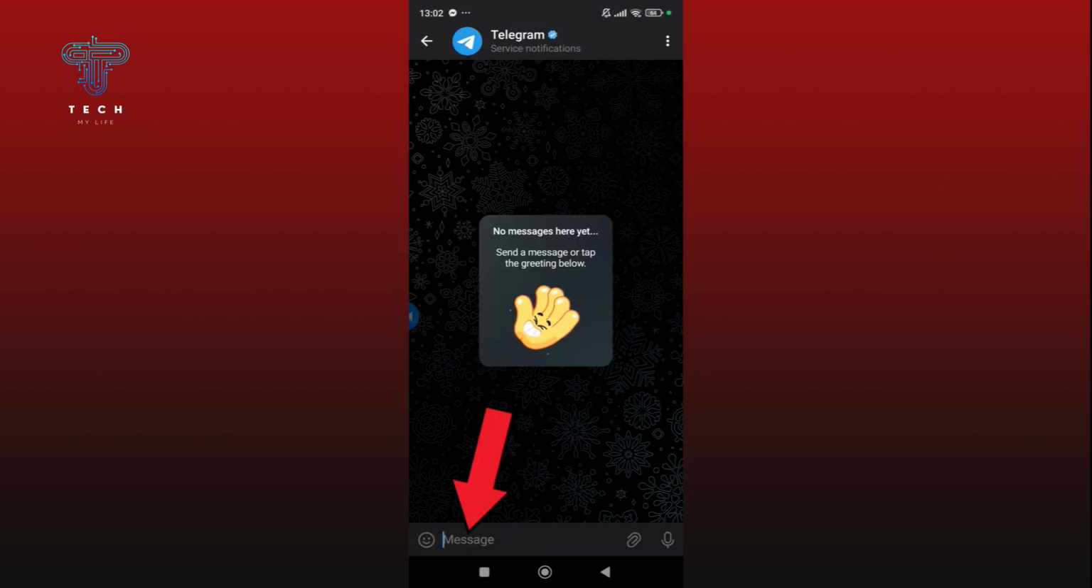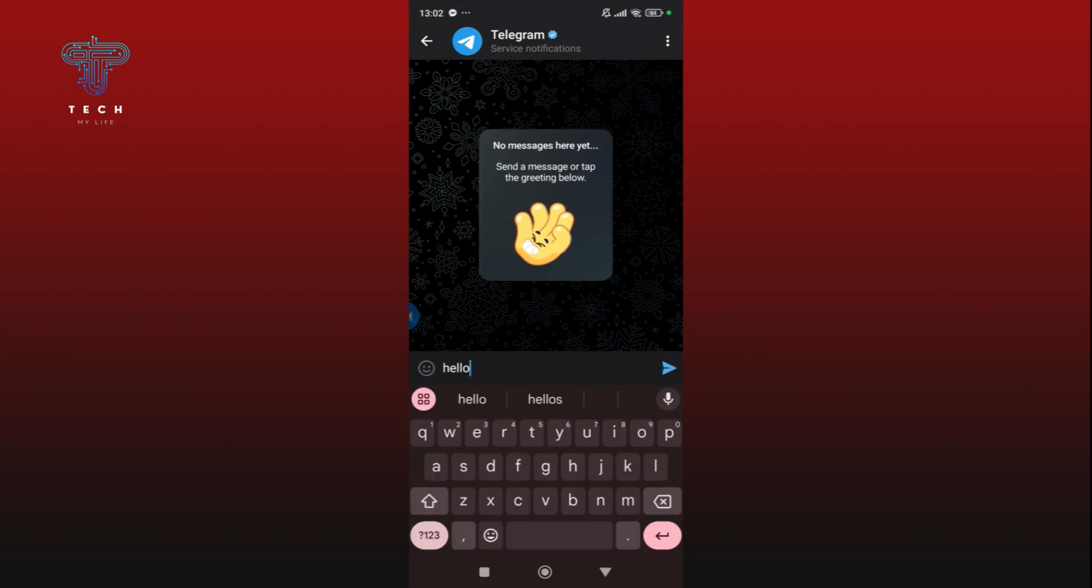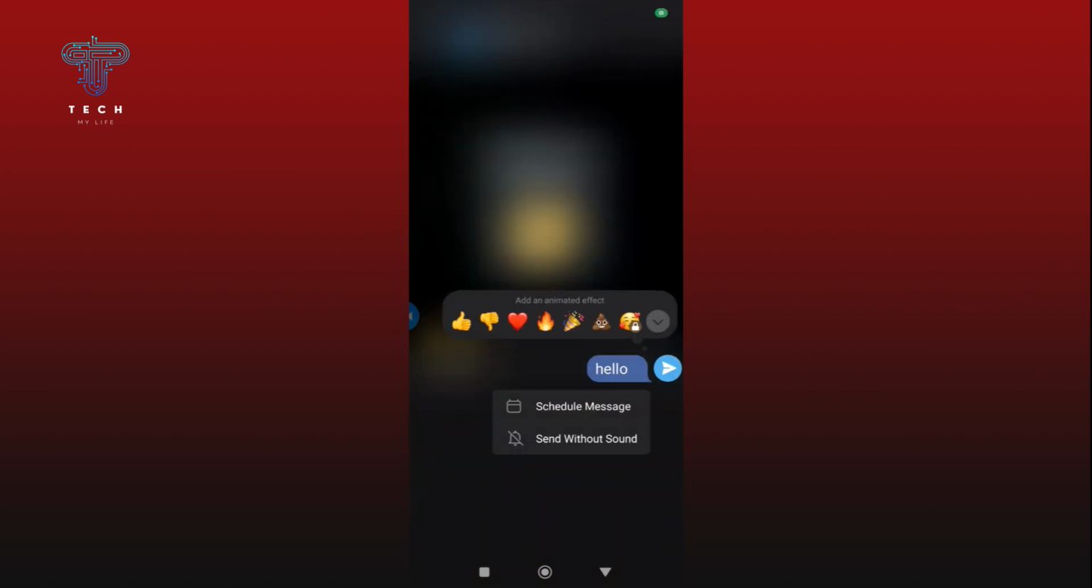Likewise, tap the message you want to schedule. Instead of sending the message directly, tap and hold on the send button. Here you can see schedule message option at the top. Tap on the schedule message.